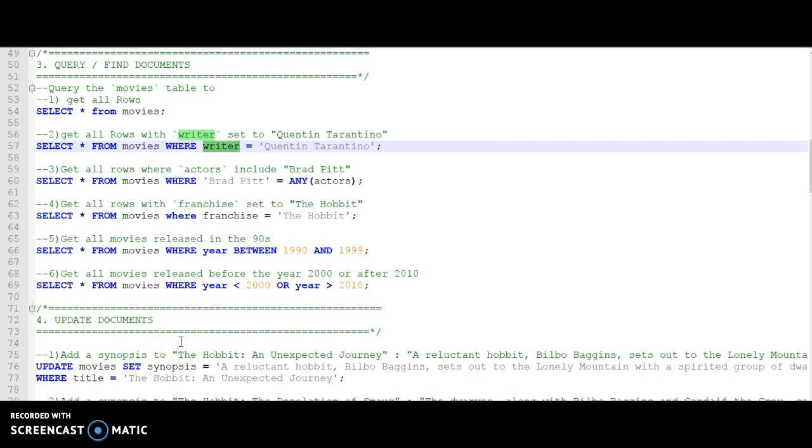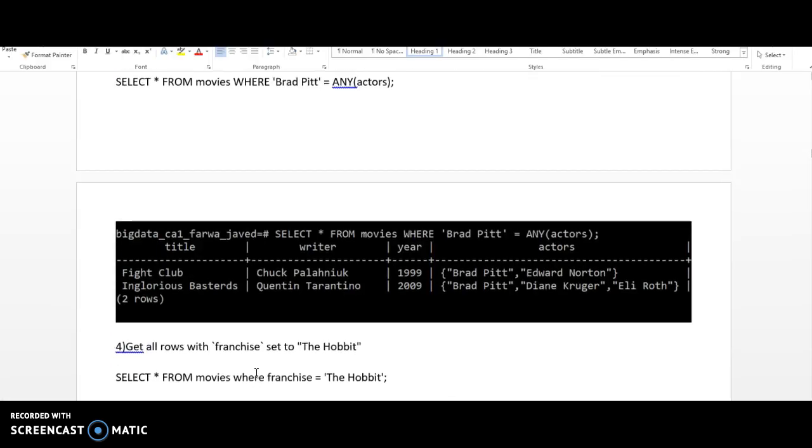Next part is to search through the movies table to find a particular actor, in this case Brad Pitt. As this is an array, I couldn't just use the where clause by itself. You have to look through all the values in the array for that specific actor. So this is why I used any actors. And from the result you can see that every time in the actors, when it's equal to Brad Pitt, I get this result. So 2 rows back.